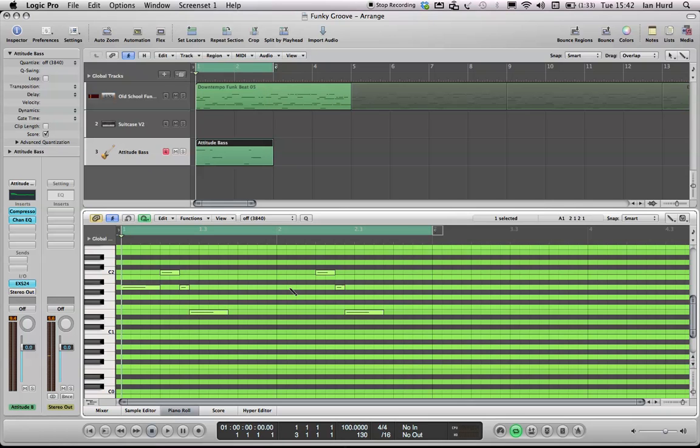Okay, you can't hear the bass notes too well on here because my speakers are not representing those frequencies, but you'll hear them on your headphones as you're following this.